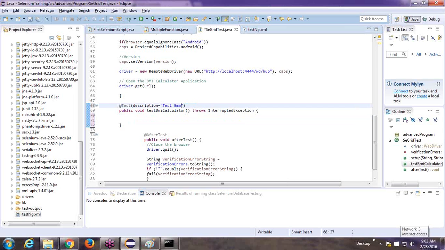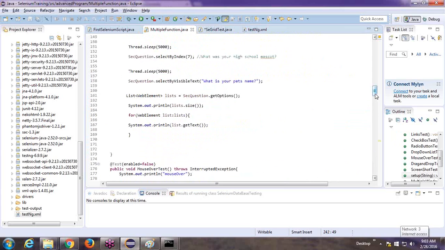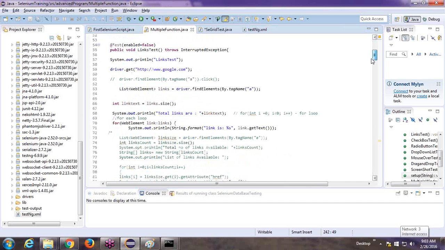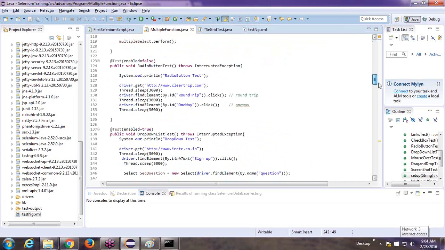Test Gmail. So suppose here I am using main page only execution for the link as well, or you can say gmail.com. Gmail.com, where is it?